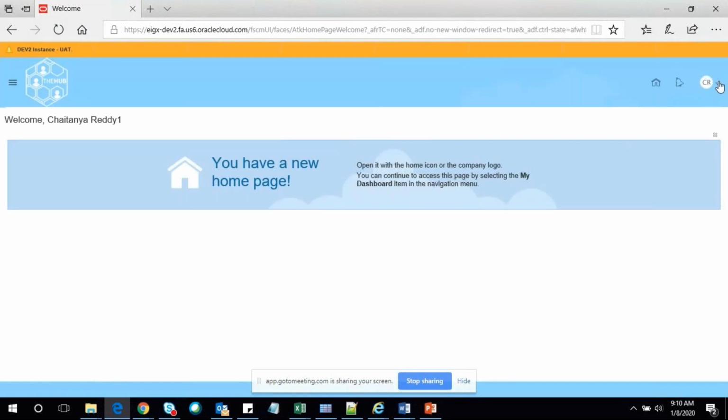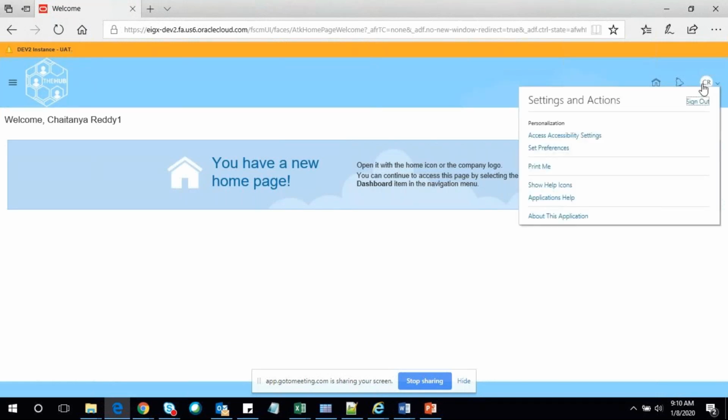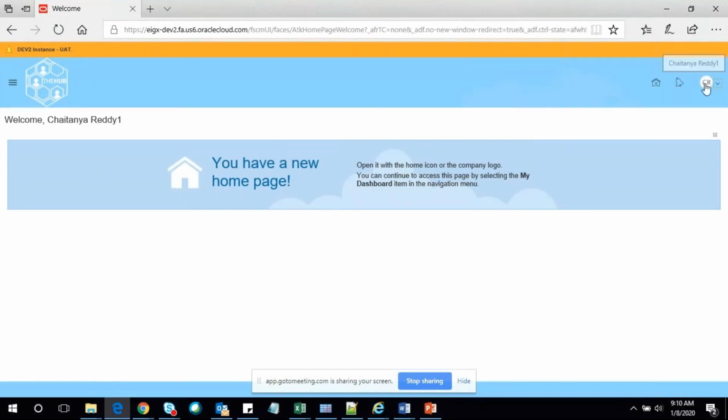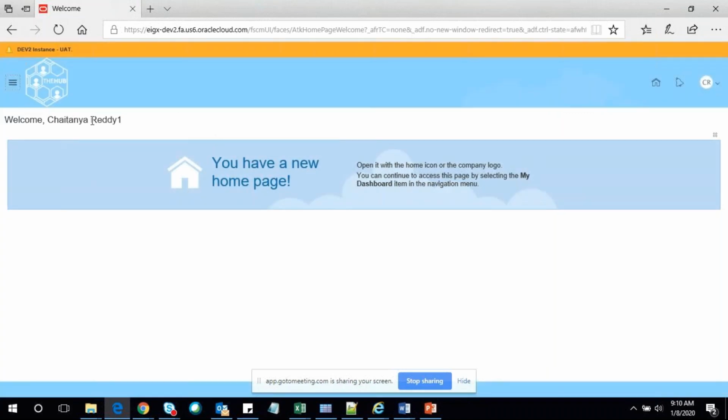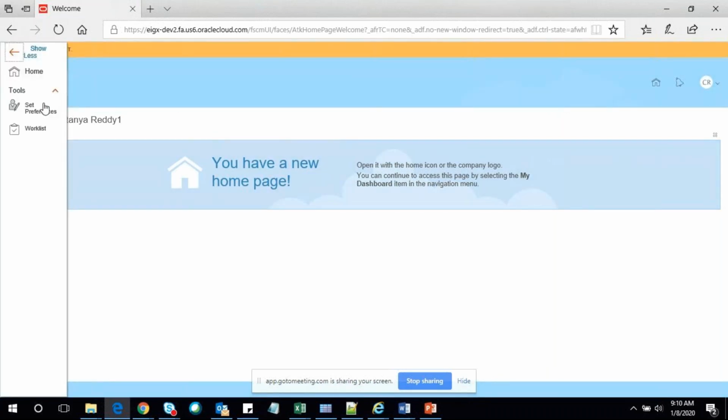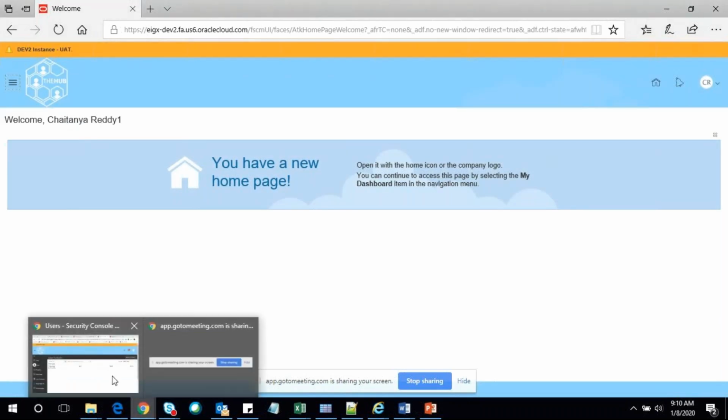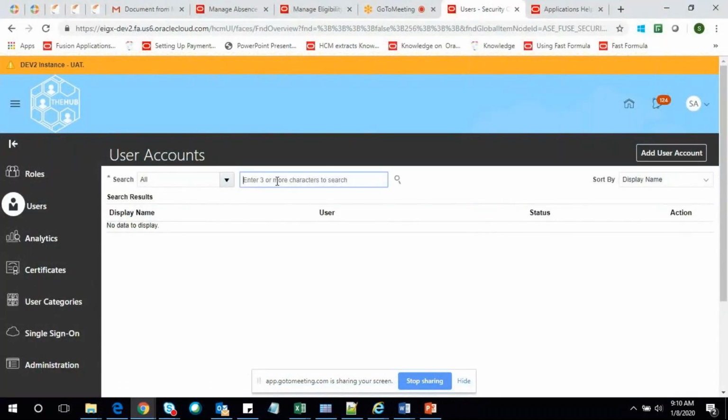Once you log into the application, you can see his name with the short name CR. If you hover your mouse on this CR, you can see the login name Chaitanya Reddy 1. And what are all the things he can access? He is not having any roles. That's the reason he was unable to access anything here. Let me add some roles to this user and let's see the impact to him.